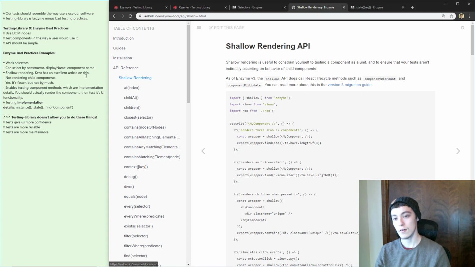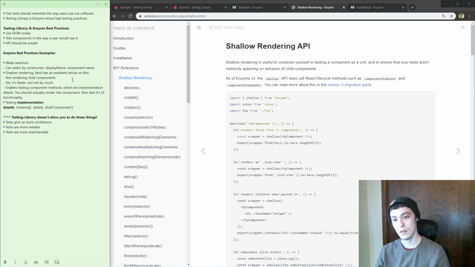You could have one of your child components with an error, and you're not going to know that unless you test your child component. Or maybe the integration between the two components has an error, and you aren't going to know unless you actually render that component. Now, shallow rendering is faster, but not milliseconds faster than rendering a component on the DOM.